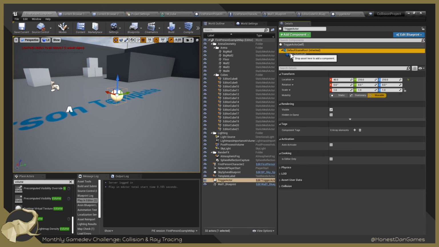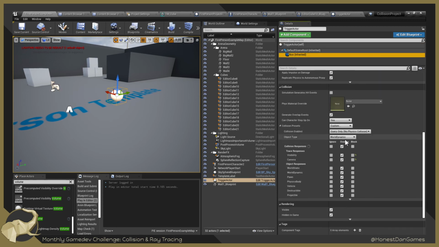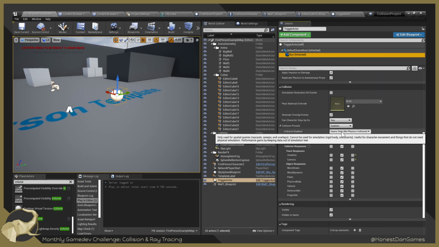Let's go back into this box and look at this. So, only used for spatial queries, raycast, sweep, and overlaps. Cannot be used for simulation of rigid body. Useful for character movement, things that do not need physical simulation. Performance gains by keeping data out of simulation. Okay.